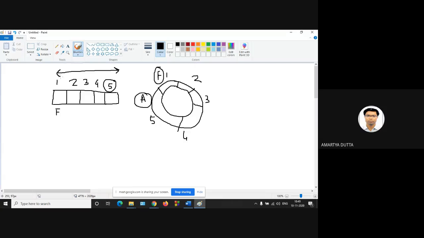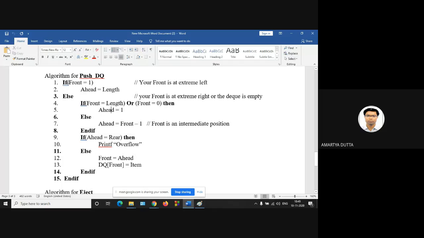So this is your total length. If front is 1, then what is the position of ahead? As we are using the circular queue, the circular array, the position of the ahead is at this position, that is length. So that's why, if front is equal to 1, that is your front is at extreme left, is it clear? Yes, sir, got it. Then your ahead pointer is pointing at the length.